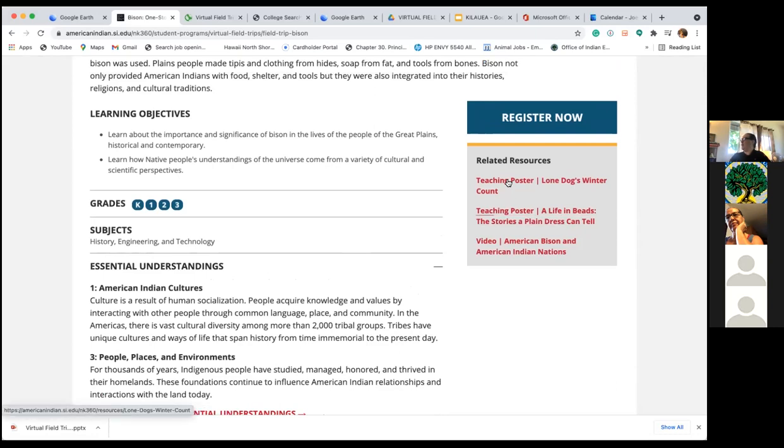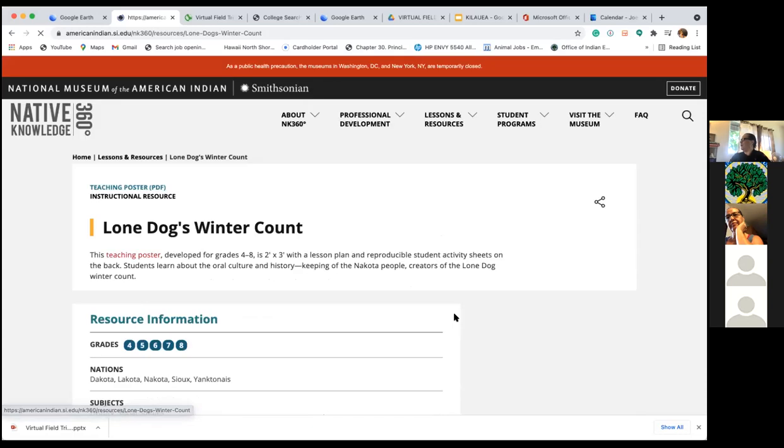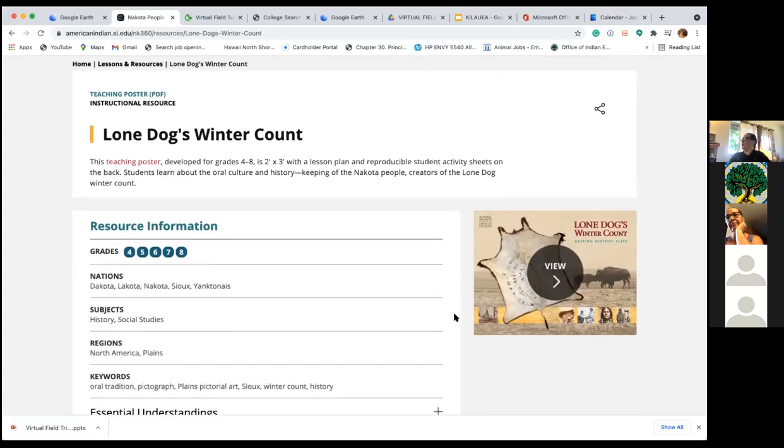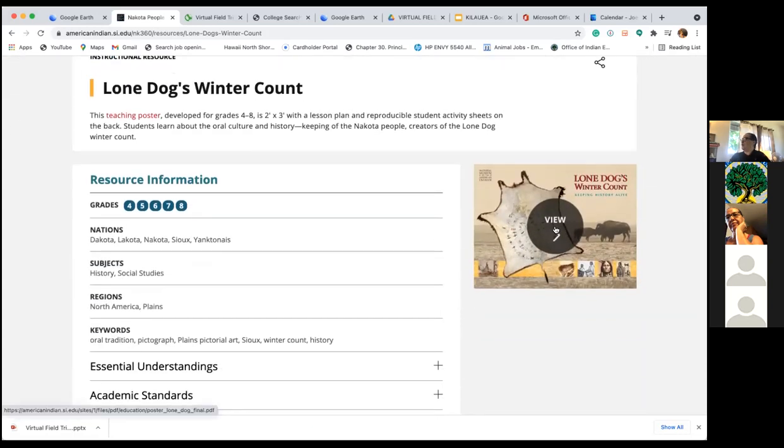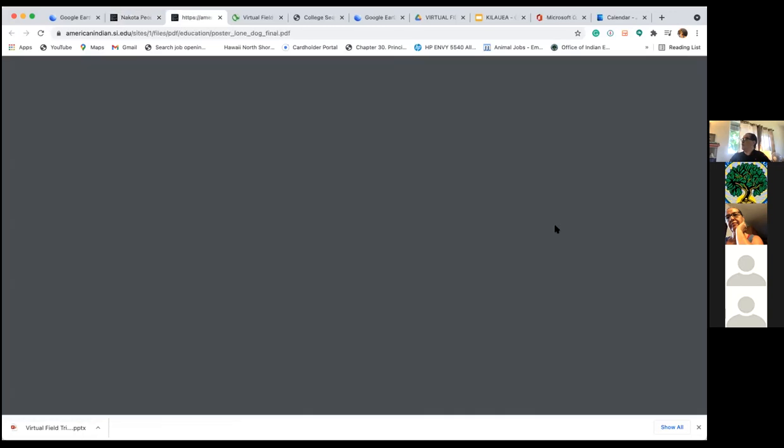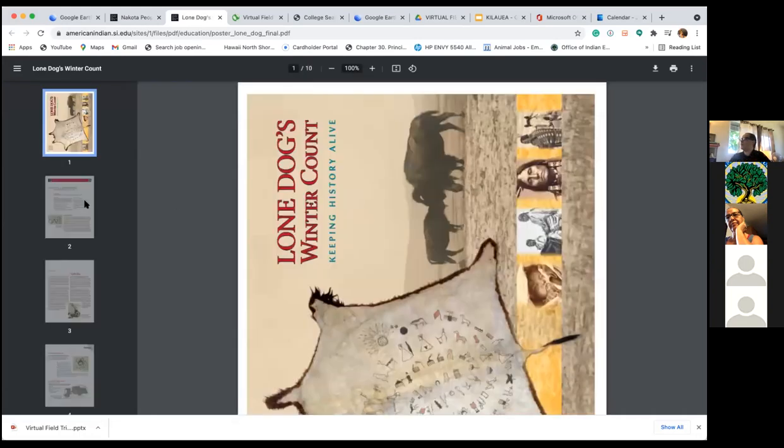It also gives you some additional information. So if we click on this teaching poster, this really gives you information and resources so that you can do some of the pre-trip and post-trip activities.